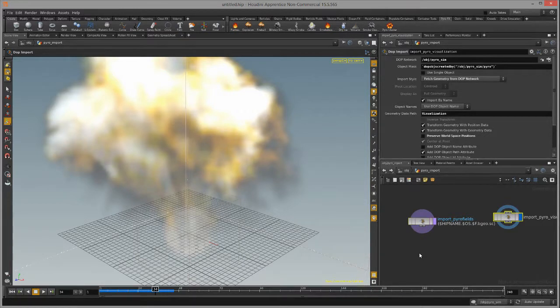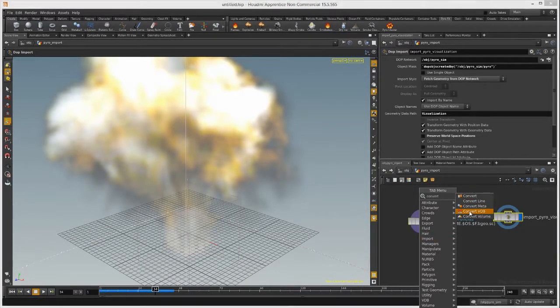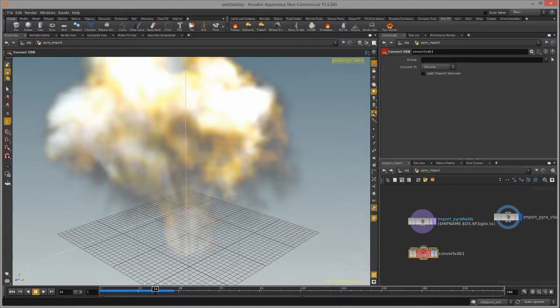I'm going to press the tab button to pull up the tab menu and type in convert and choose convert VDB. Place this right here. Let's click on this part of the node and drag a wire to the import Pyro field, so those are now connected. With the convert VDB node selected, I need to tell it exactly what to convert it to. I want it to convert it to a VDB file. And under group, I'm going to specify what I want to export.